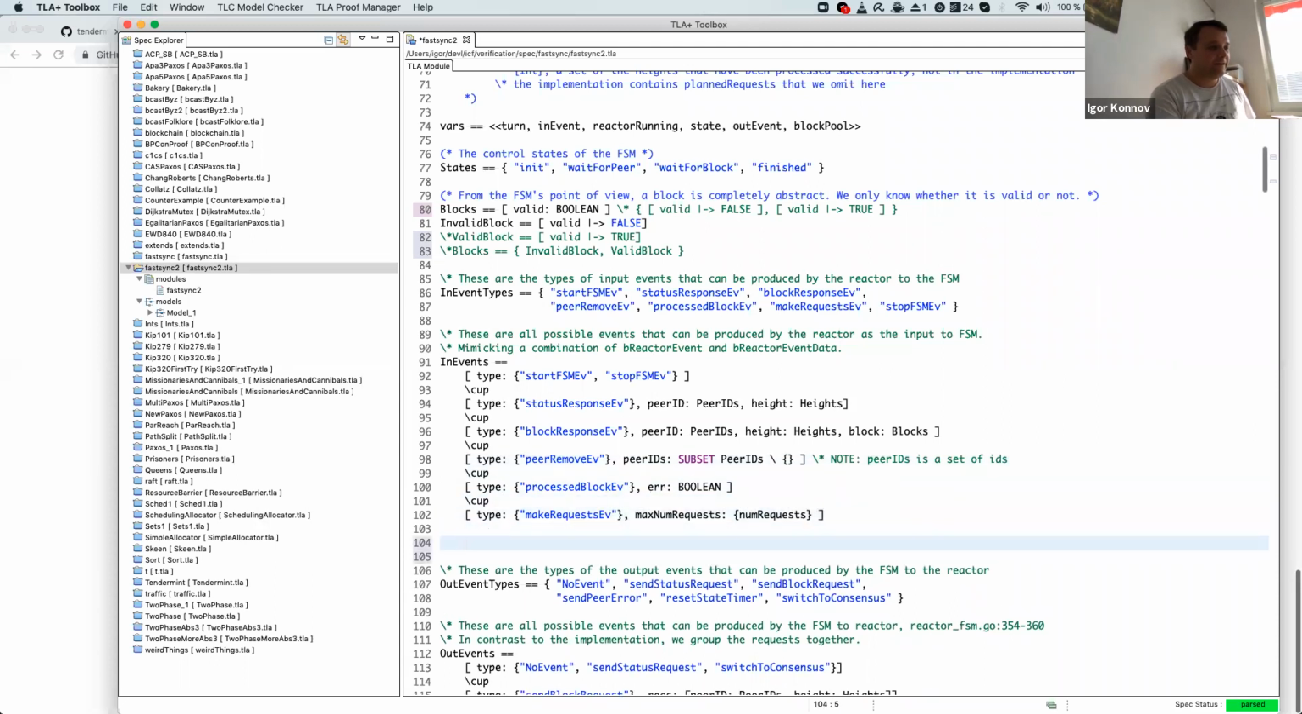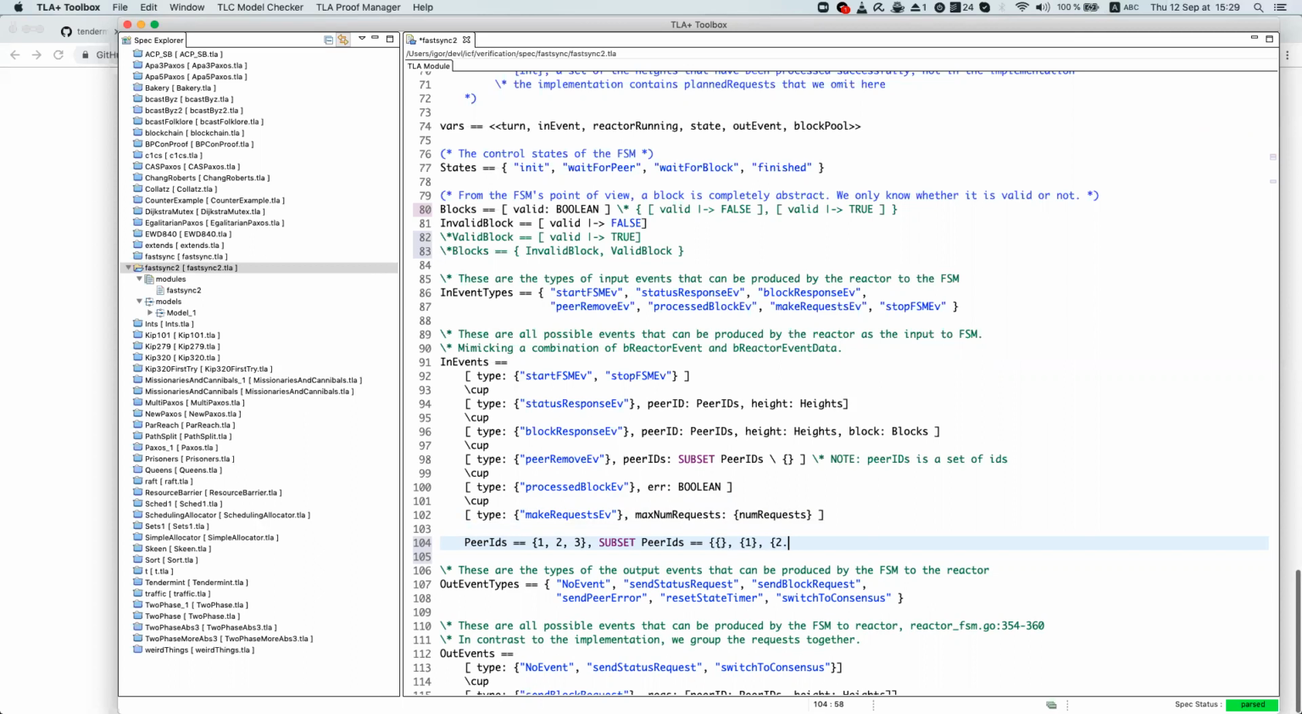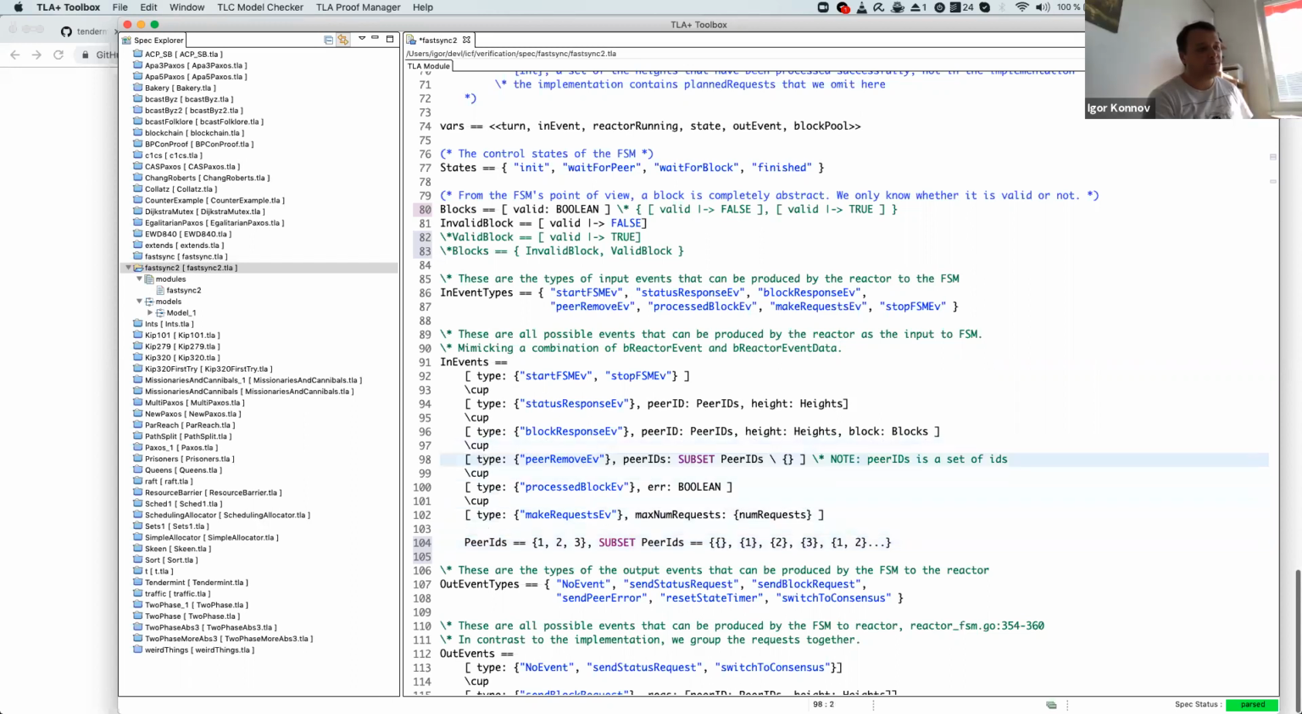So if you have, say, peer IDs equal to 1, 2, and 3, then you would have subsets of peer IDs equal to these sets. Like all sets. All power set. Oh, yeah, it's a power set, exactly. And you exclude the empty set, because you don't want to remove an empty set of peers, right? It just doesn't make any sense.